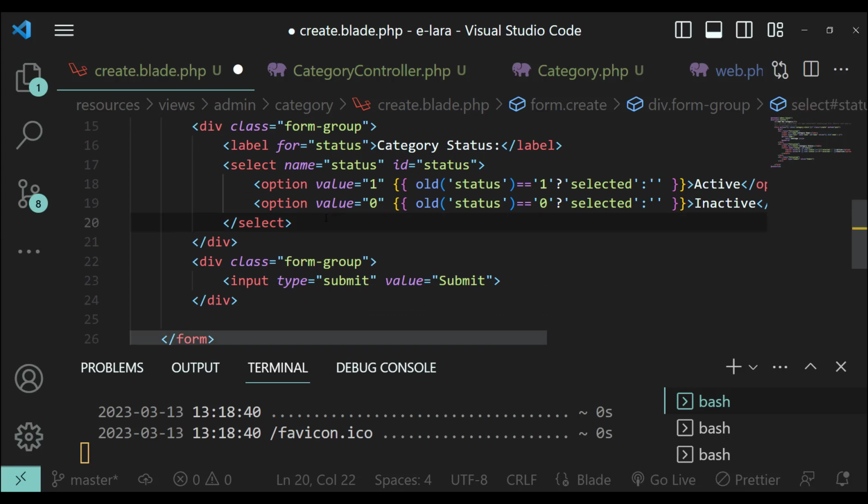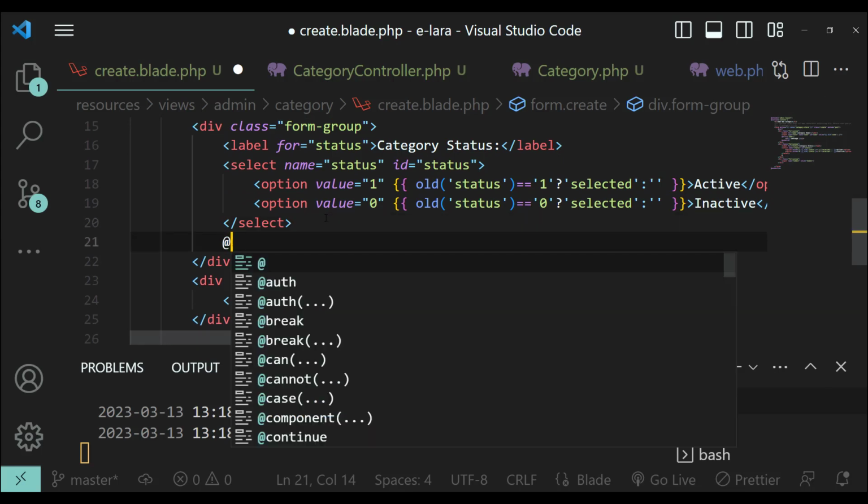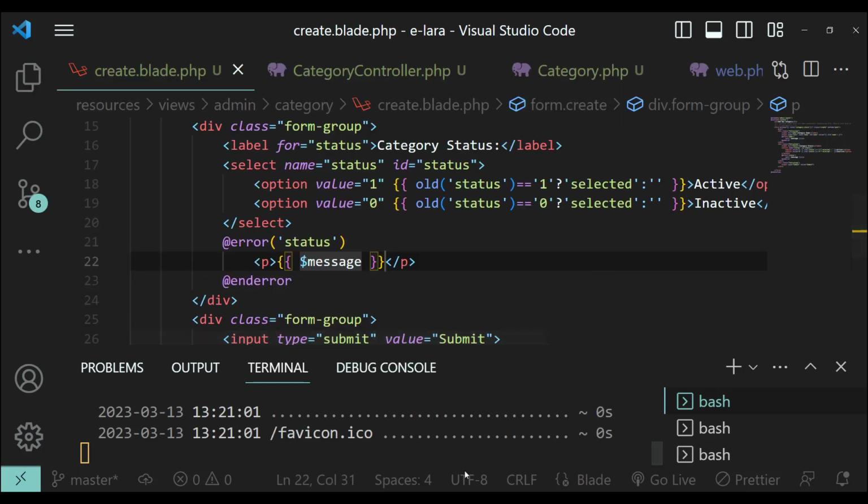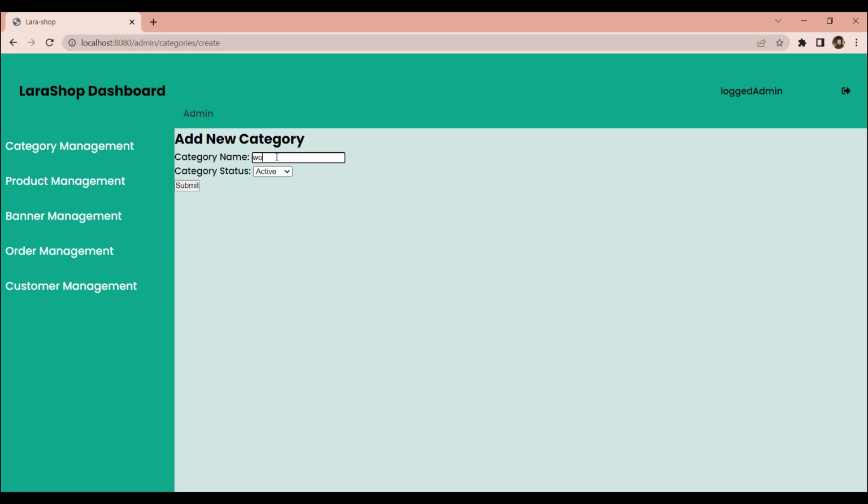So after this select, the error and end error directive, now the name of the field in this case is status. Let's put a paragraph and display the message. Okay, now fill in women. So the name has already been taken, so this is the error message that we have received.